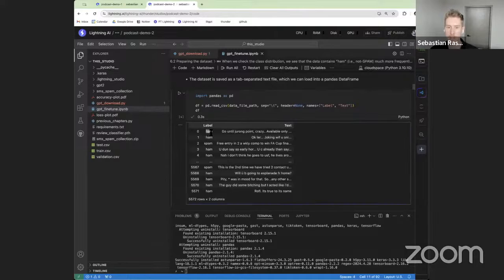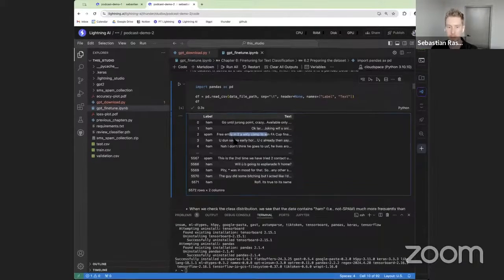But it's a simple data set where we have ham, which means not spam, and spam messages. So we want to train a model that can classify those, an LLM basically. We want to repurpose an LLM to classify those.